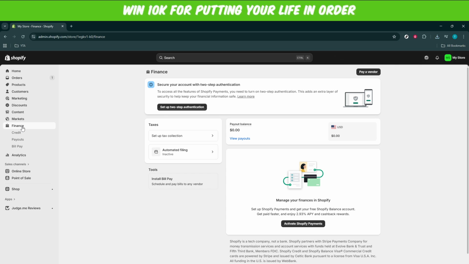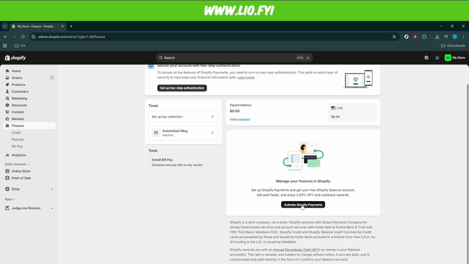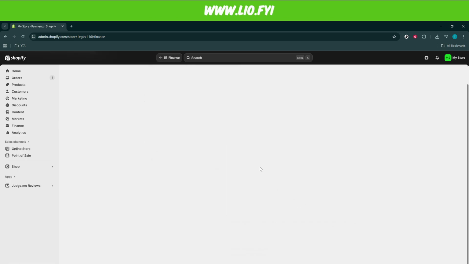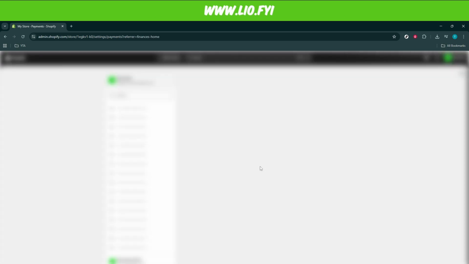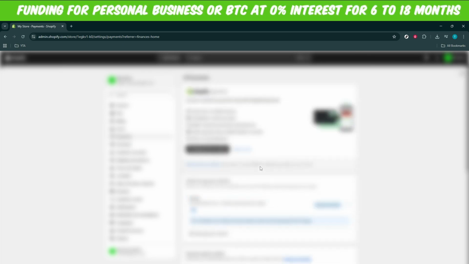Within the Finance section, there will be an option called Set up Tax Collection. Click on this to begin the setup process. This feature allows you to configure how your store will handle taxes, making sure that everything is automatic and accurate. When setting up your tax rules, you'll be prompted to enter specific information based on the geographical areas where you plan to sell your products.